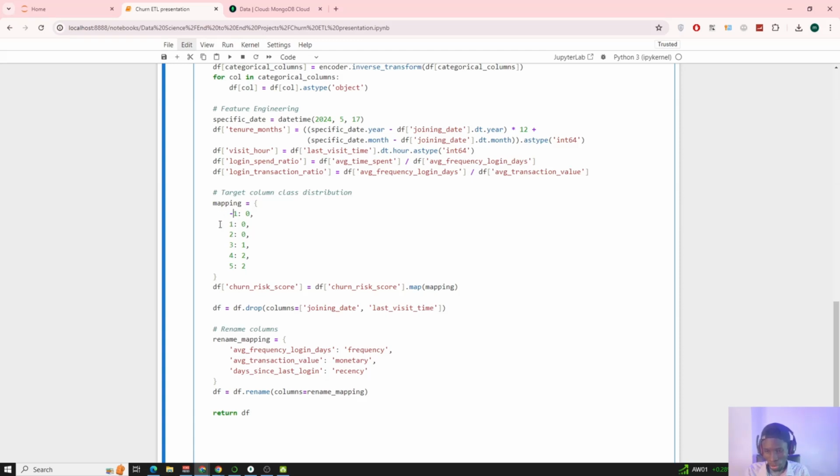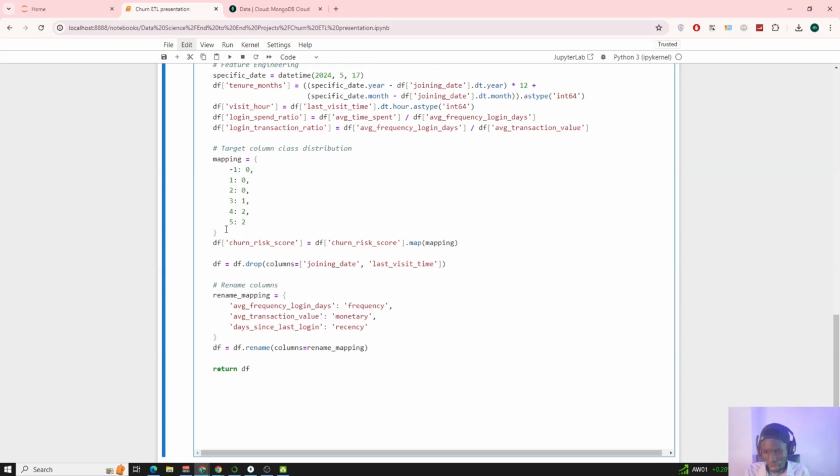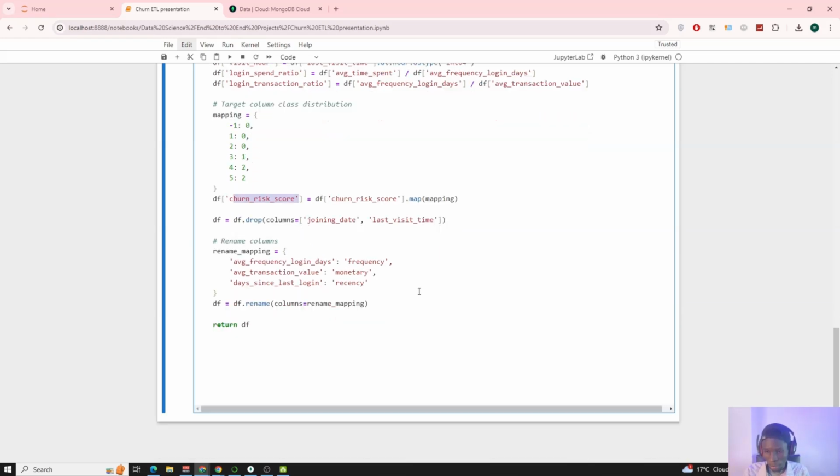So class -1, 1, and 2 in the original data, I'm just going to convert those to 0, so that 0 represents customers who have already churned. Then values 1 to 3 will represent the customers at risk of churning. Then 4 and 5 represent the customers that are active, that the business is engaging with. Then after that, we are creating a dictionary, and then we map that using the mapping so that we create our final churn risk score. We'll have 3 classes, 0, 1, and 2.